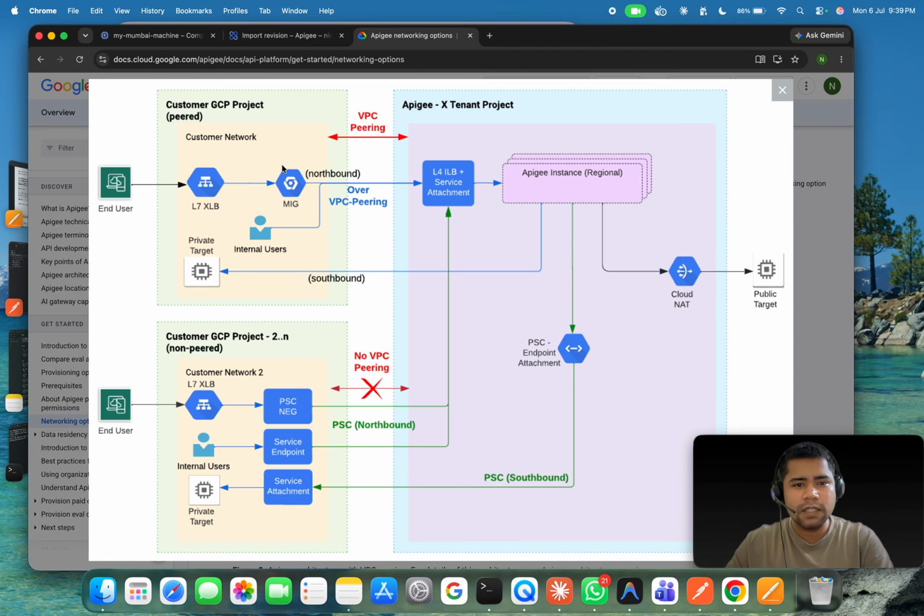So we have already seen from XLB, the external load balancer, calls make and redirect to ILB, and from an internal user it goes to ILB. So we have seen these two settings already. Now we want to see this one, which is from the end user, which calls XLB and it goes to PSC NEG, and then service attachments.